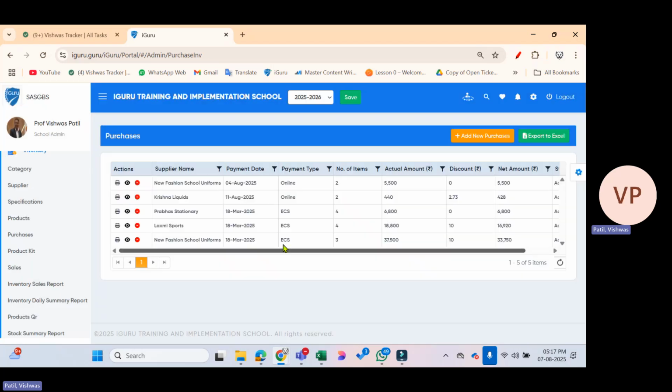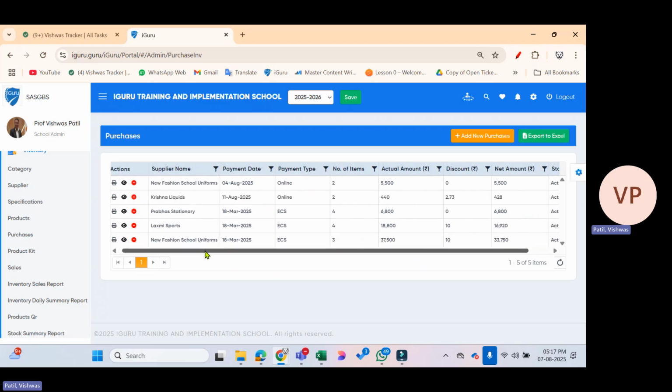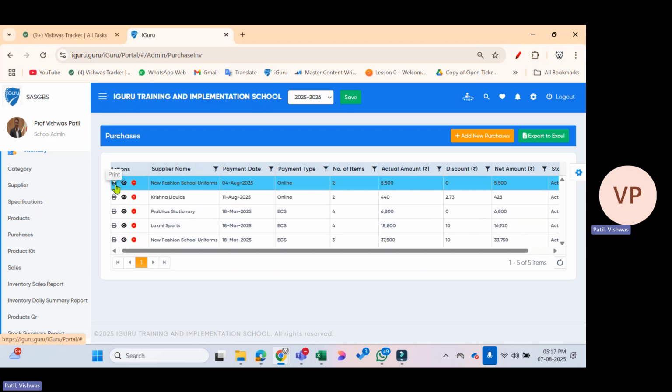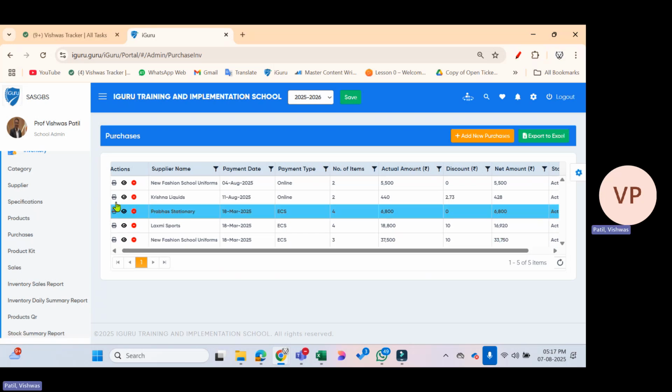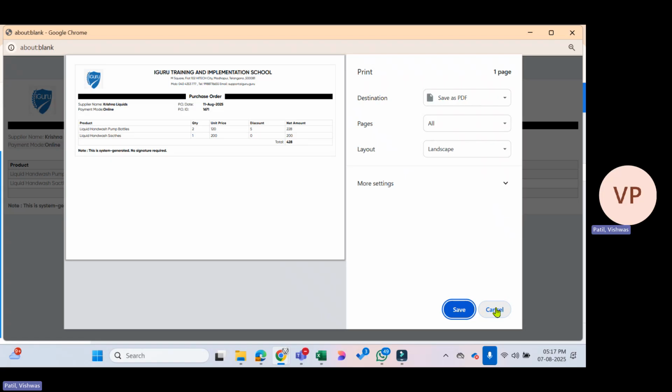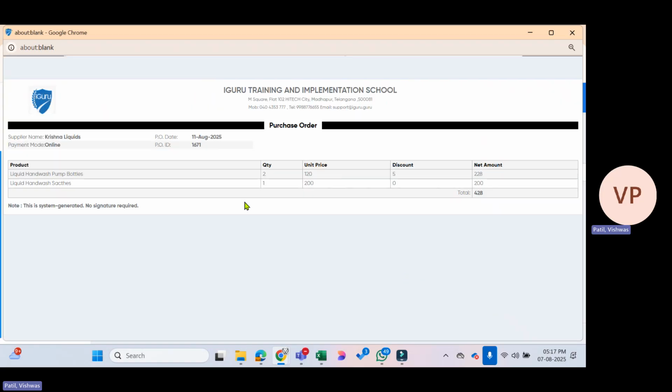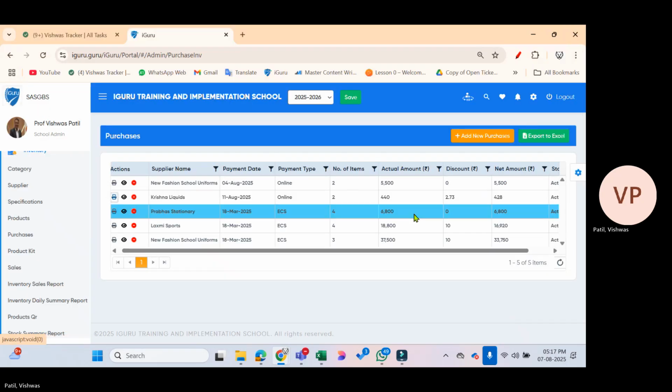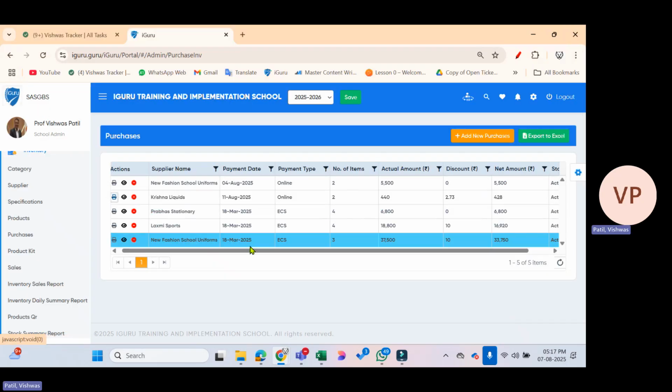Now you can see that we have successfully created a new order, and the purchase order that we need to generate is already done. We just go ahead and click on Krishna Liquids like this, and we can share it on the email or WhatsApp of the supplier, right? So this is your purchase order slip. This is how we go ahead and create or add different purchases. I hope you are able to understand it.